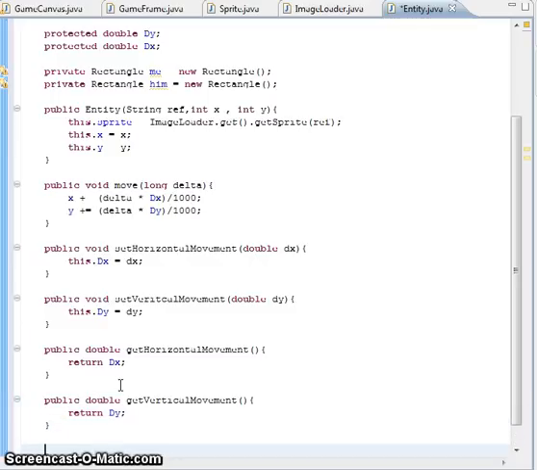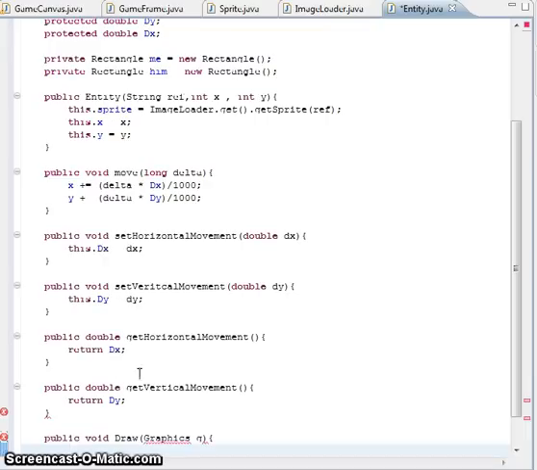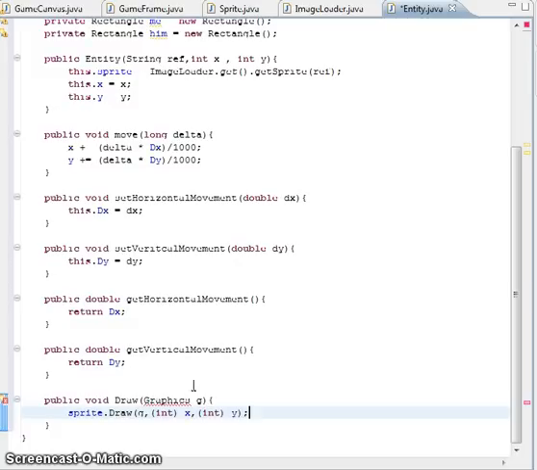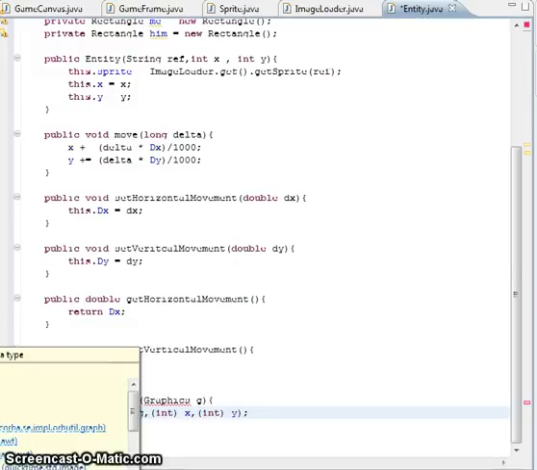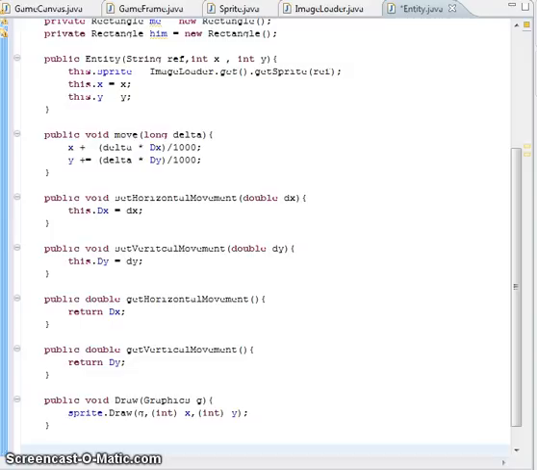Now we'll go on to the draw. So public void draw, pass it in the graphics component to draw to, that's just because we have to. And then what we do is we call the draw from the sprite. Pass it in G, pass it in X and Y. Bear in mind that we have to typecast these to ints because they're stored in doubles. And not much more to go, I don't think. Yep, not many more.